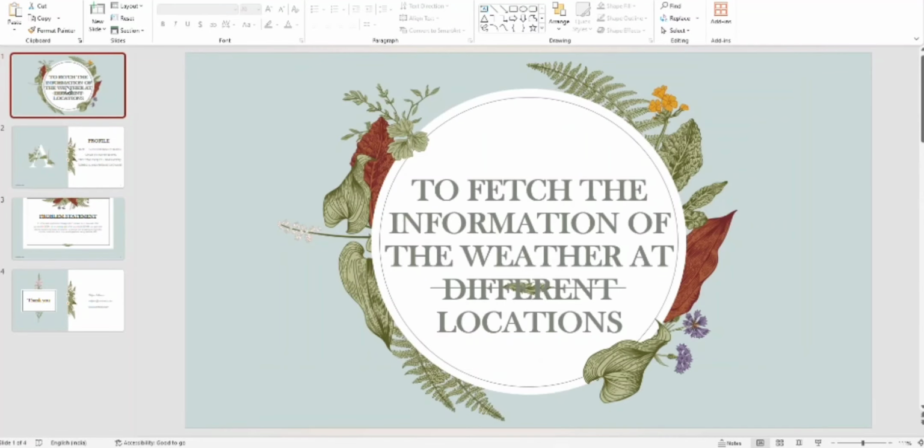Okay, my project is about weather information. That means to fetch the information of the weather at different locations. From the picture you can understand the main motto of my project.